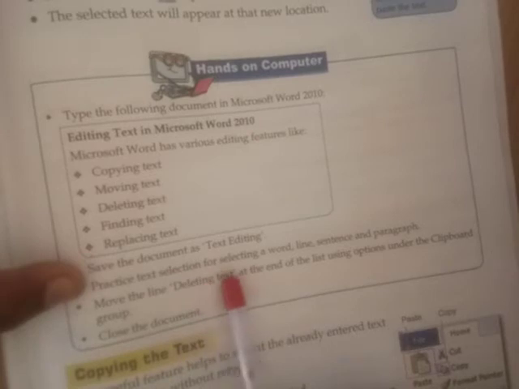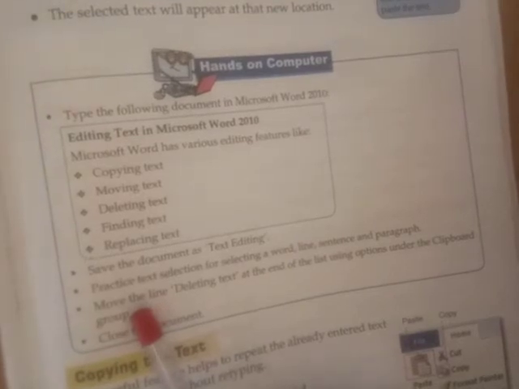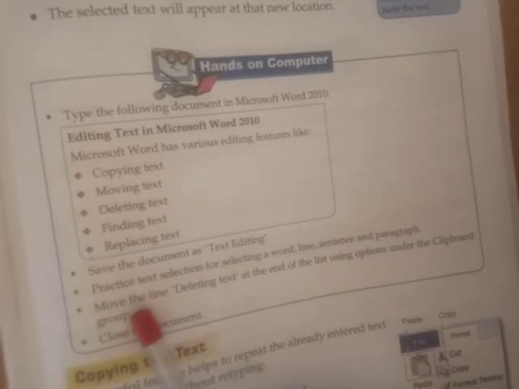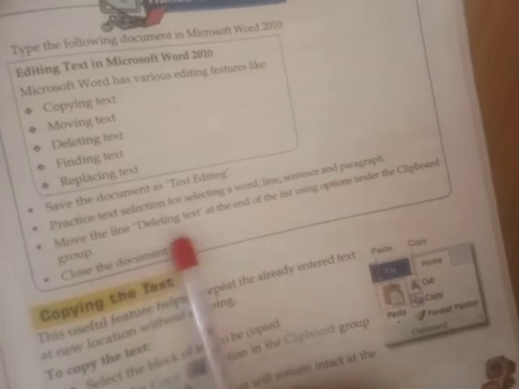Practice text section for selecting a word, line, sentence and paragraph. First of all you will make a paragraph, then you will select one line, a single word, a single sentence and a paragraph. Select using the shortcut keys, and move and delete text. You will cut that text, move it, paste it in another file and close the document. This is your practical work. You try at home.